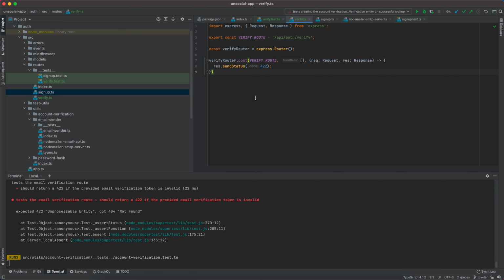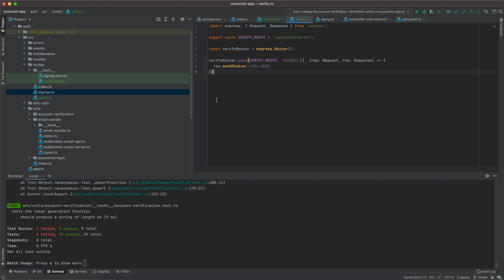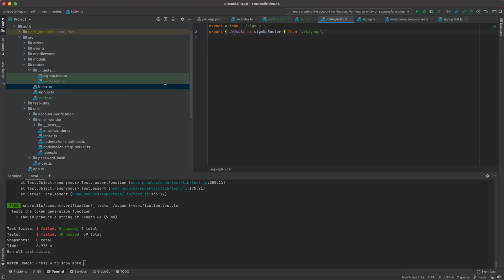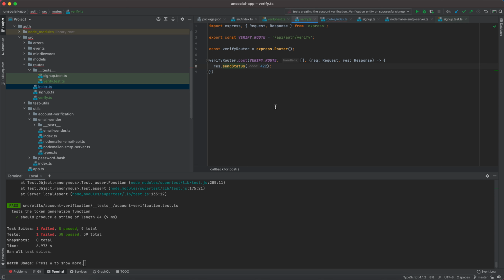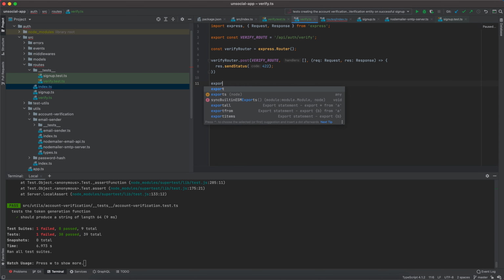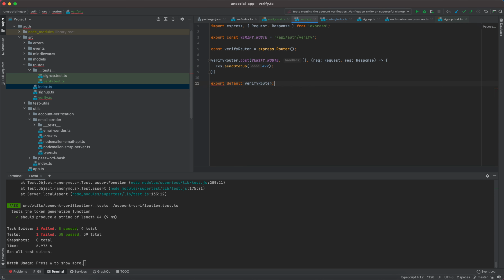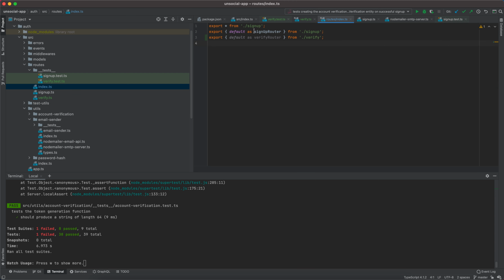We have implemented the verify router, but we didn't inform Express that this verify router should be used. So let's come to the index.ts file, and I will export the default as verify router from /verify.ts. There is no default export in verify.ts, so I will simply say export default verify router. Okay, now it should stop complaining.